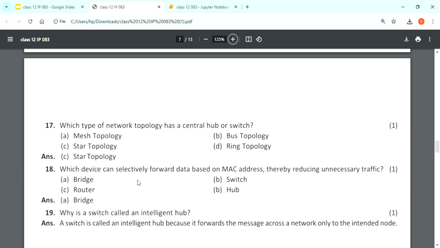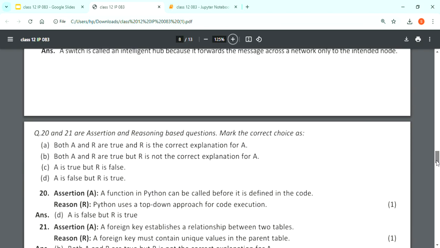Which device can selectively forward data based on MAC address rather than unnecessary traffic? So it is bridge. So why is switch called intelligent hub? A switch is called an intelligent hub because it forwards a message across the network only to the intended node, not to all the computers. It only forwards to the intended node.